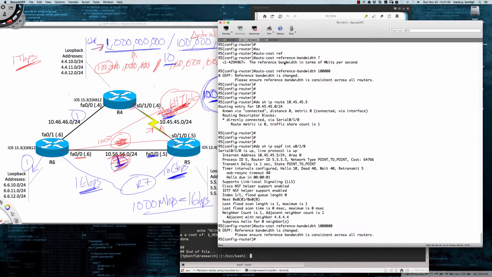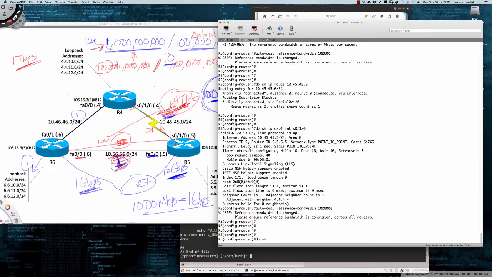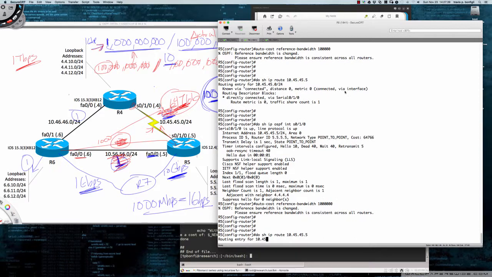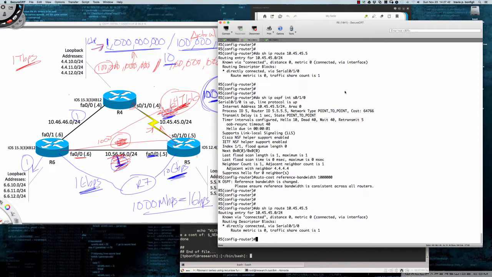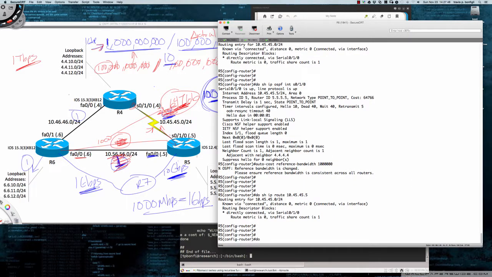So now I jump over to router 5 and I say, show me how to get to 10.45.45.5. How are you getting there? I'm getting there on the directly connected interface, serial 0/1/0. So to see the cost of that link, it's show ip ospf interface serial 0/1/0.